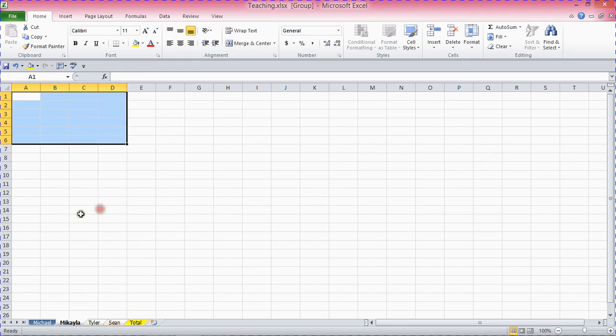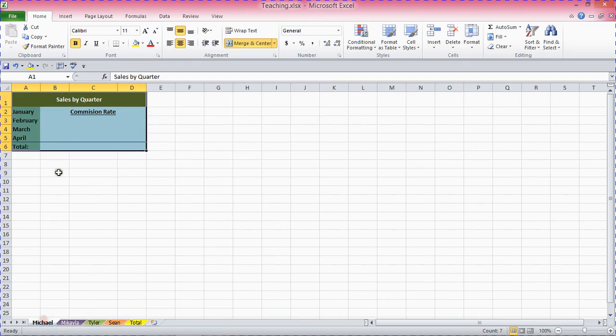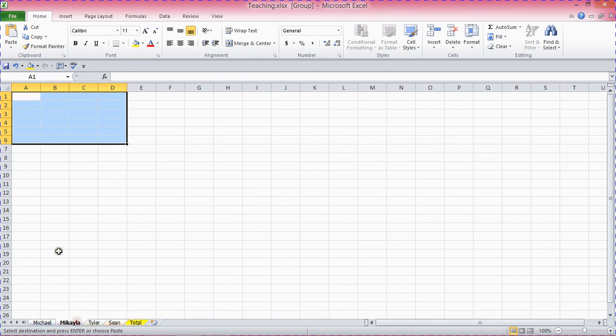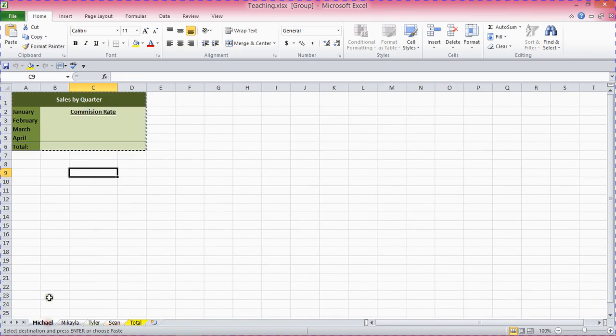I'm just shifting the cells up. If I click on the Michael tab and choose copy, and without clicking off of Michael onto Michaela, I just leave Michael's tab active and then hold in the shift key and click Michaela, Tyler, and Sean, and then click on Michaela and choose paste, it does not copy the information to the preceding sheets. So it's very important to understand what's happening if this isn't working correctly.